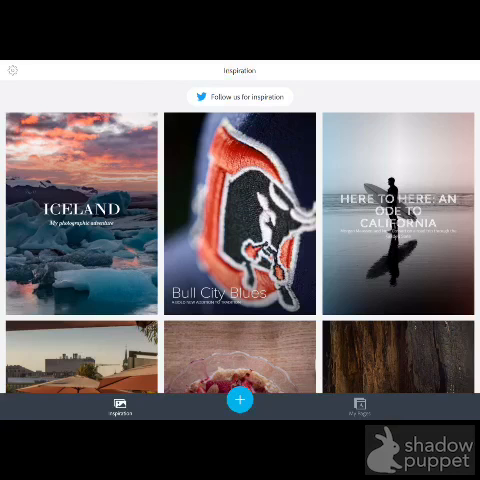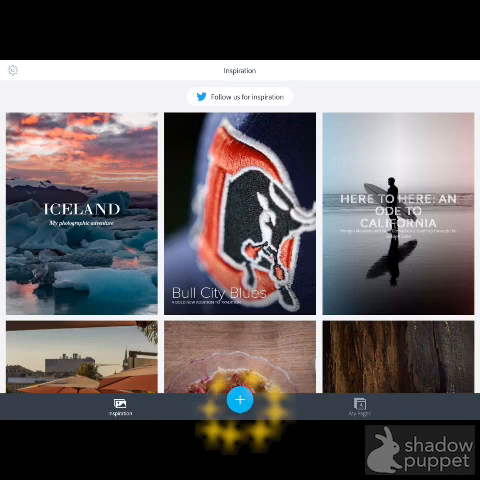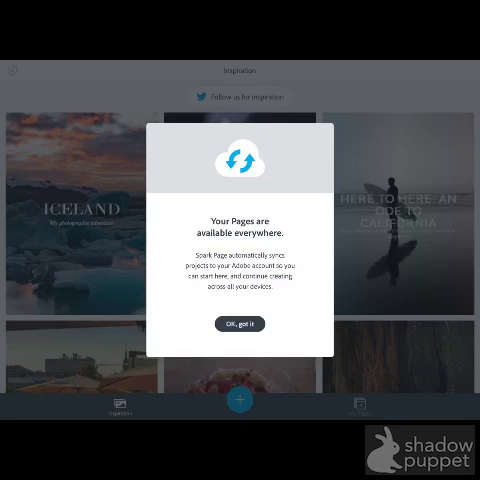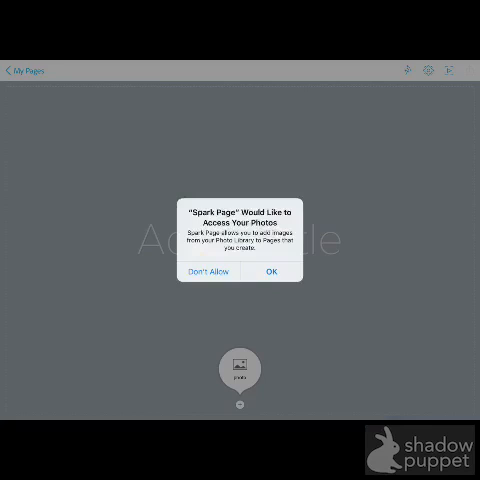You will see some inspiration here on this page. But then you can also look at your pages once you've made some, and you can tap the plus to add a page. Then you will see a pop-up where it says, your pages are available everywhere. Spark Page automatically syncs your projects to your Adobe account, so you can start here and continue creating across all your devices. Just press OK, got it, and then give access to your photos.